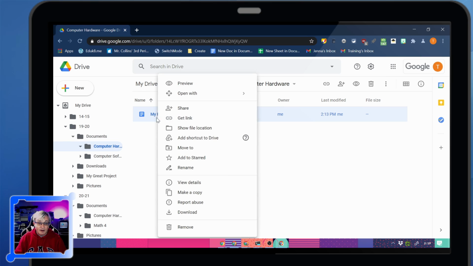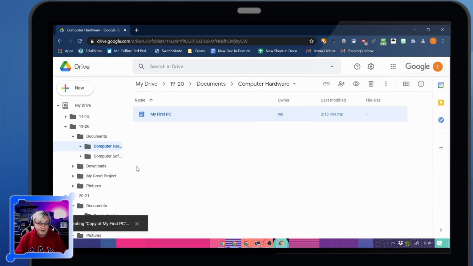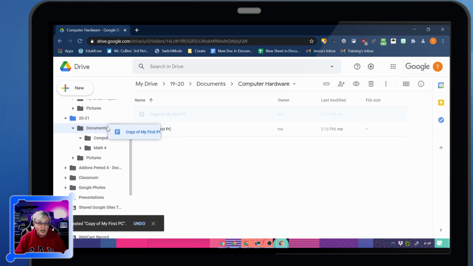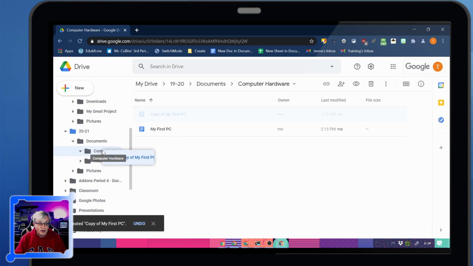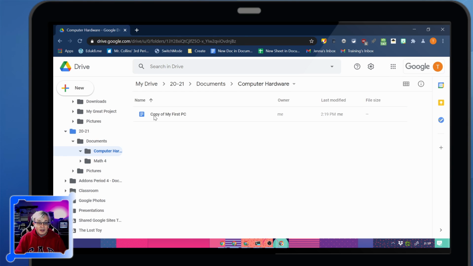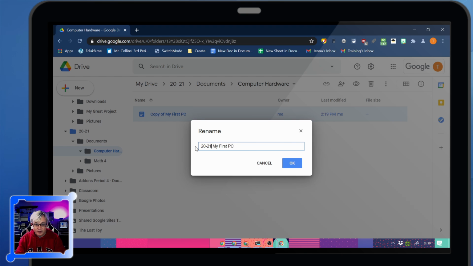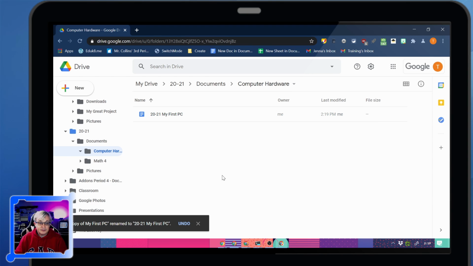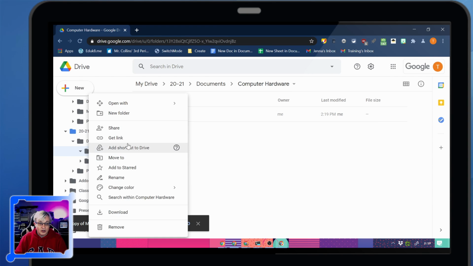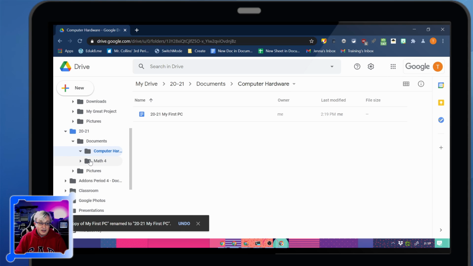So my computer hardware, if I want to reuse this, my first PC, I can make a copy, drag the copy over to the 2021 computer hardware, go to the 2021 computer hardware, and then rename that, and I put 2021 in front of it. You can also color code these.